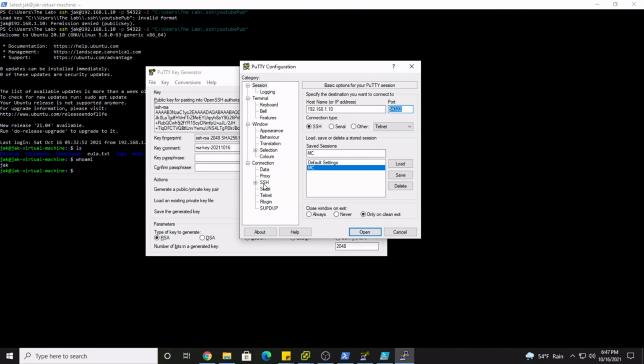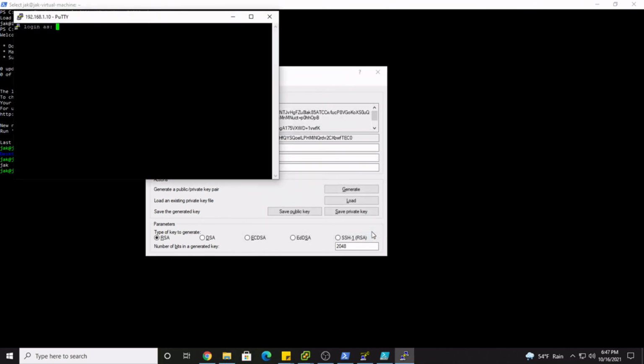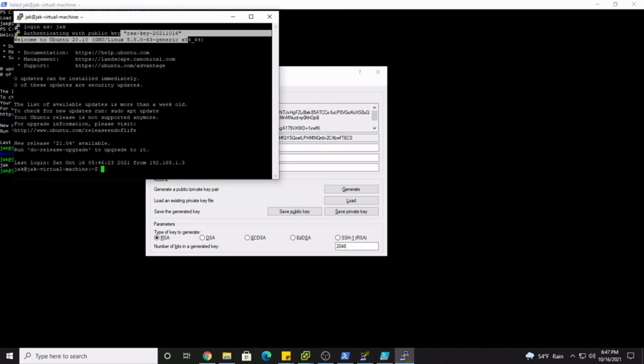The only other place you want to go is down here. There's a lot of other things you can play around in here, but the only one we really care about right now is on the connection, SSH, authentication, and then right here, private key file for authentication. So go to browse, pick the one we just did with the .ppk, and then all we've got to do is click open. It's going to ask for Jack, authenticating with public key. That's it. Now we're in.